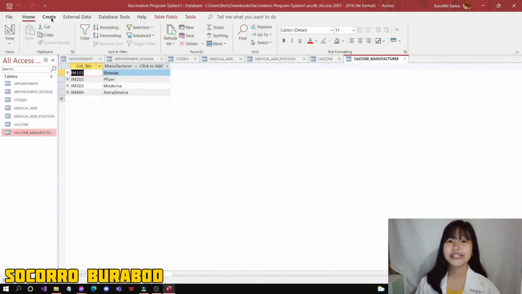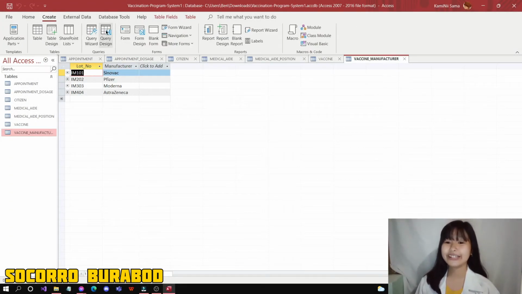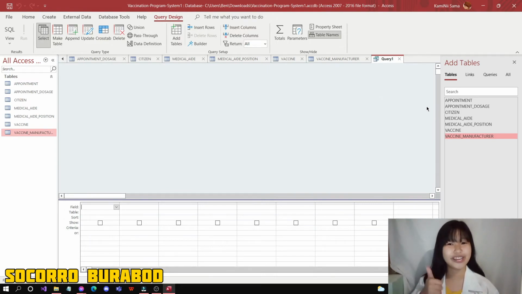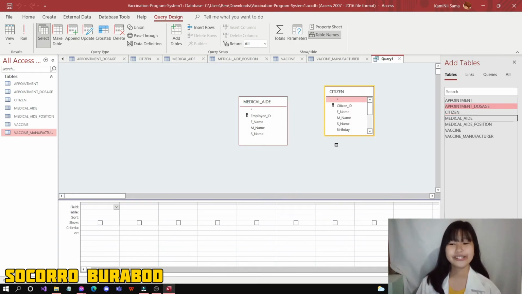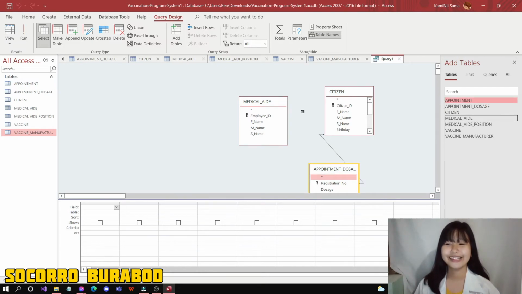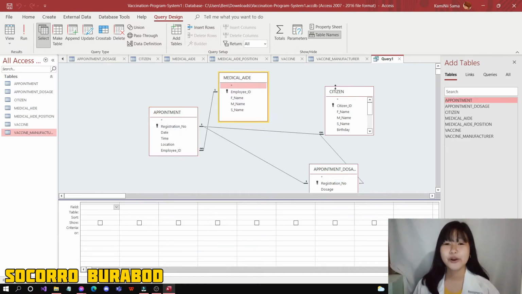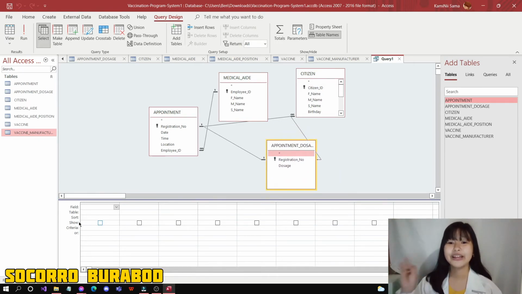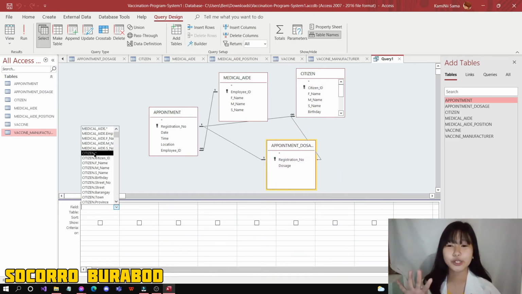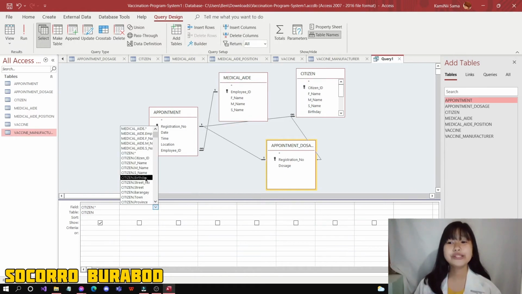To do the query, select Create, then click Query Design, and then OK. Drag all the tables that contain the fields that need to be present, select the available fields you want, and select Next. For example, in our project, we will drag the tables of medical aid, citizen, appointment, and appointment dosage. In the lower part, we will select for the table what we want to be output.